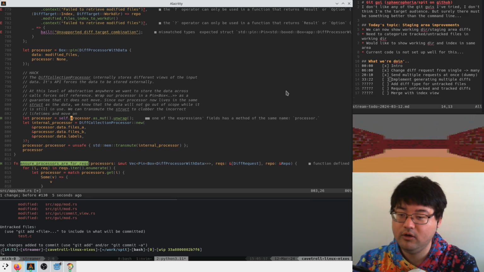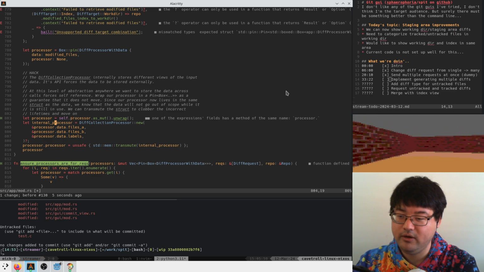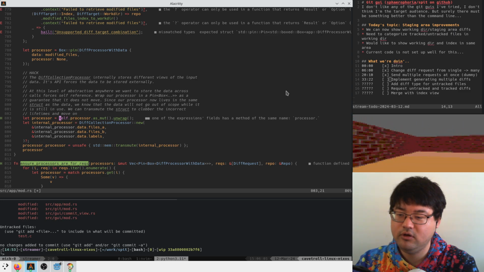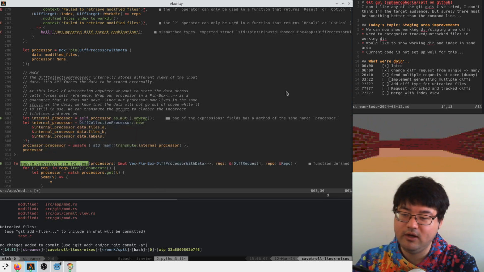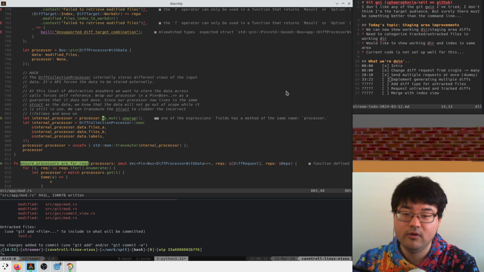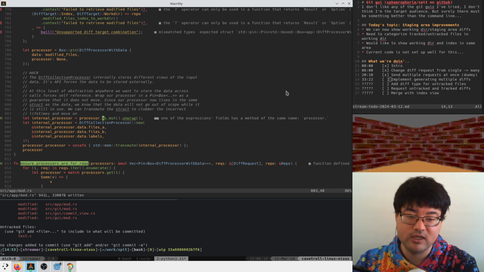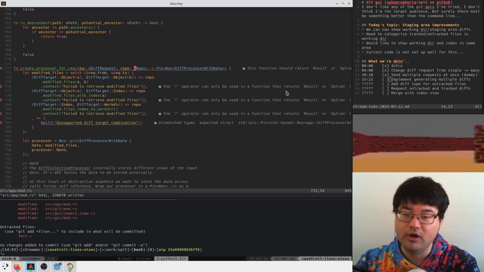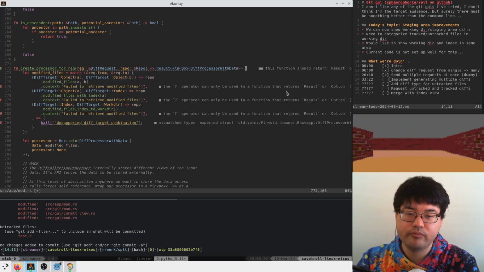What's happening here? We'll call this internal processor like this. I think that makes sense. And then we can return this. One of the expressions field has a method in the same name. What is going on here? Something's not right. Oh, I guess this is return result as well.